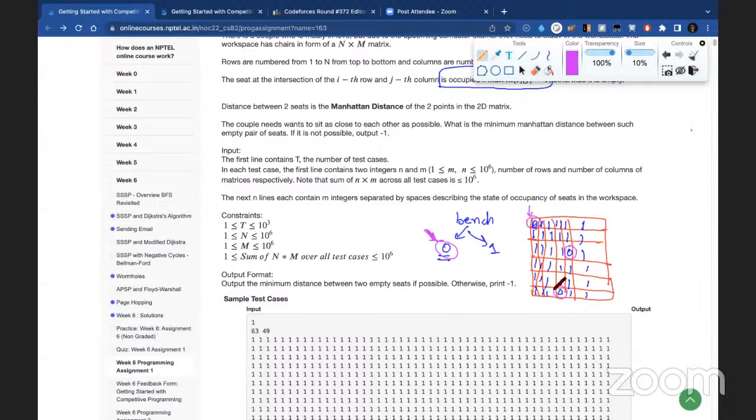Just another quick confirmation, if you can see what I'm drawing over the screen. Yes, sir, it's visible. Okay. So we have 3 zeros in this example.